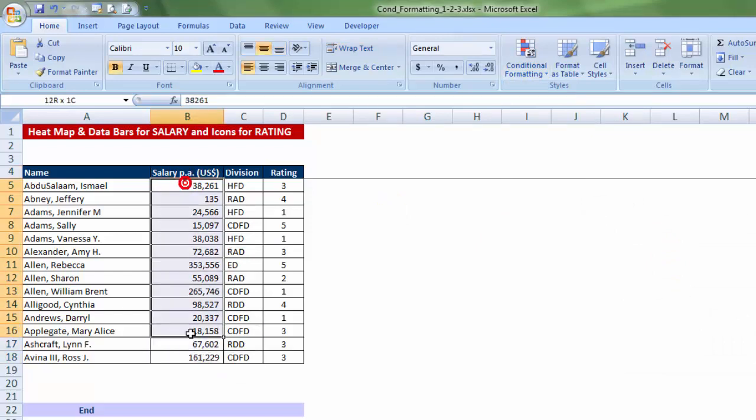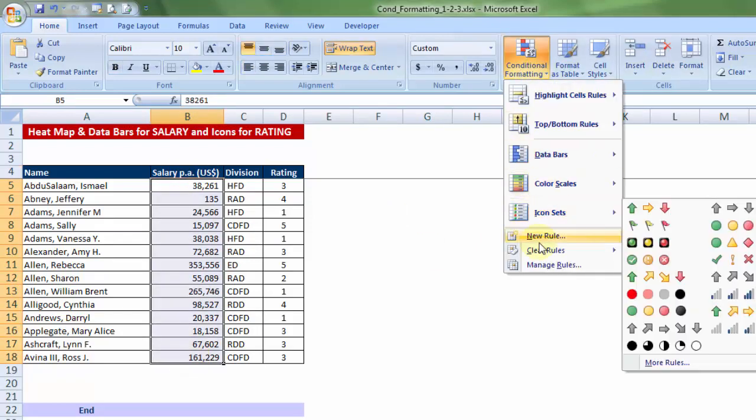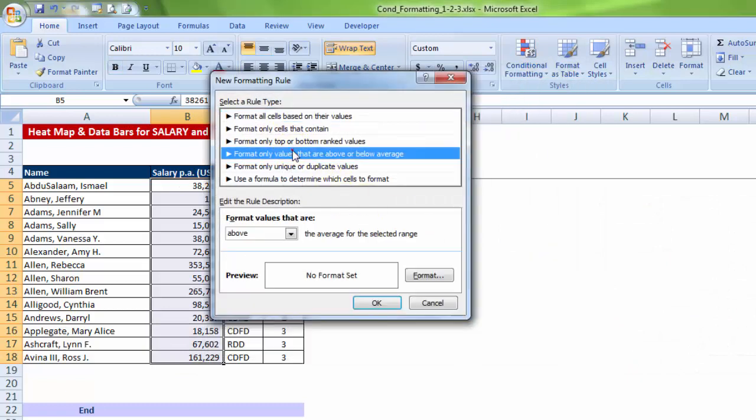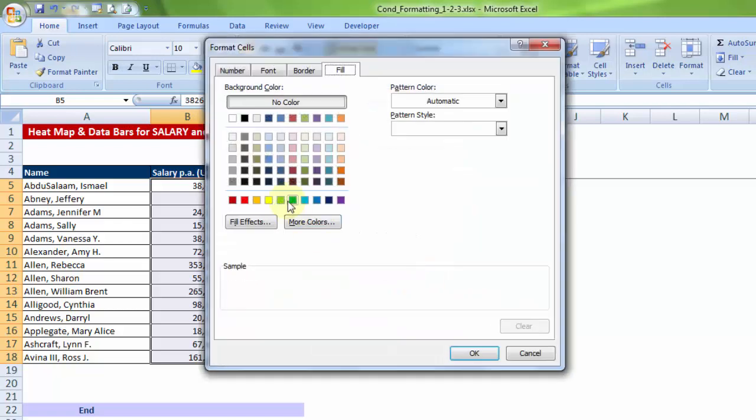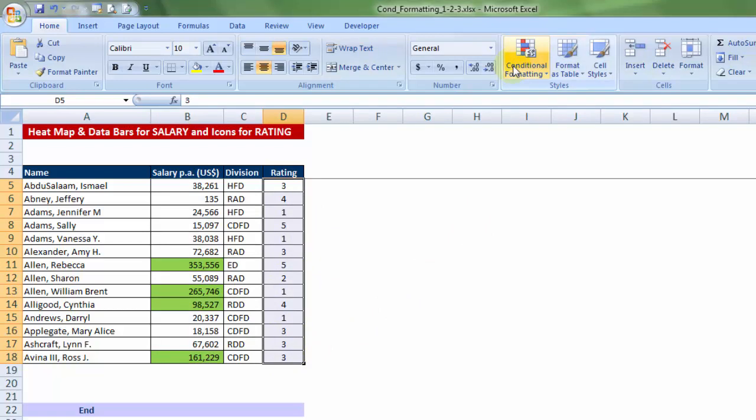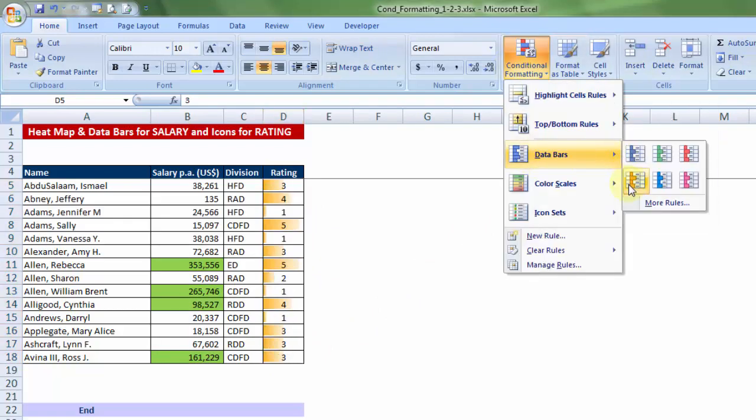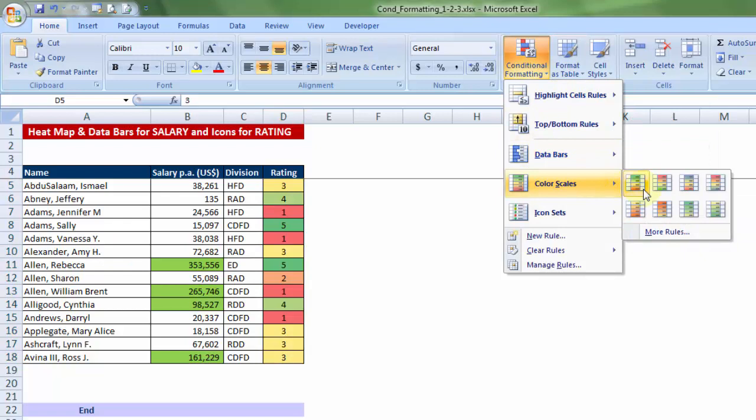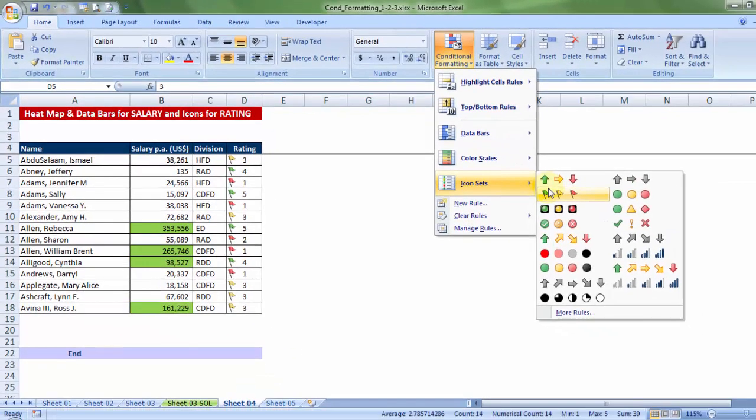Again, if I choose the data and if I go to the new rule, you will notice there's something more which I have not discussed earlier, that is format only values that are above or below average. So if I say above average, and please color them, let's say green, so all the values which are above average will be colored. So in a nutshell, that was all about conditional formatting. You can also apply these icon sets or data bars in the rating as well. So if you just simply hover the cursor, you will notice the preview. There you go.